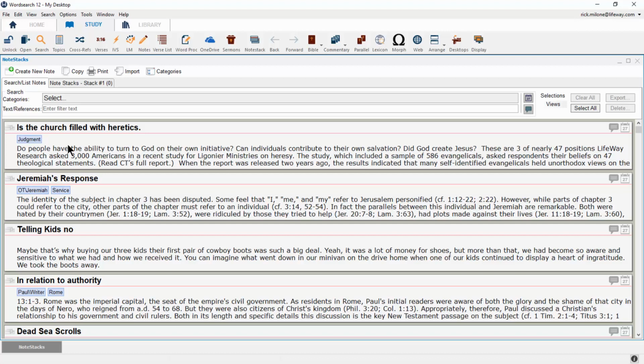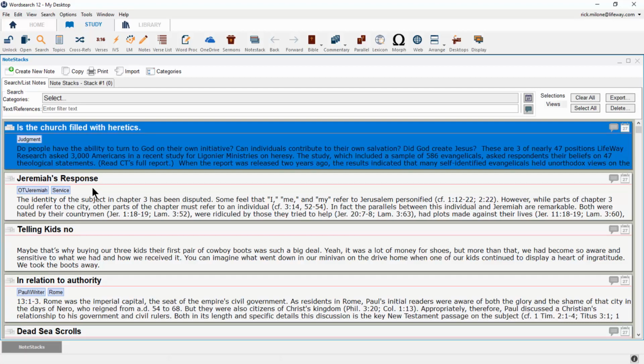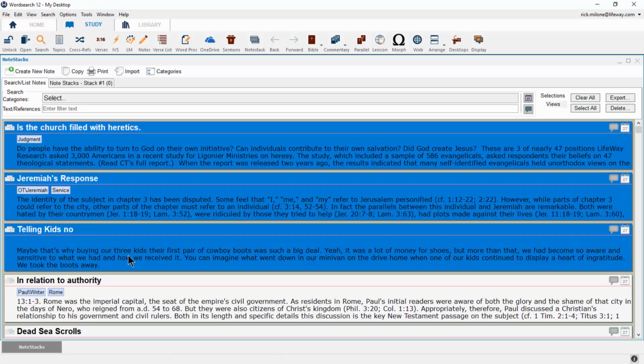The first thing you need to do is select which cards you wish to share. No matter if you're using the note card area and searching for which cards you wish to include, or you're using your Notestack area, you can choose to manually select your cards or choose the Select All button.